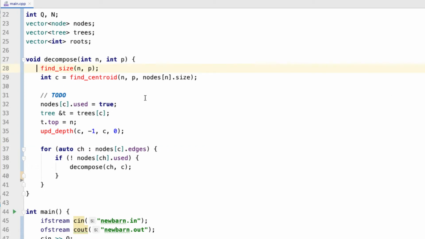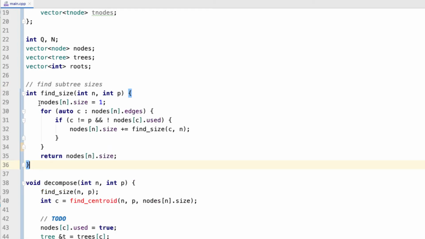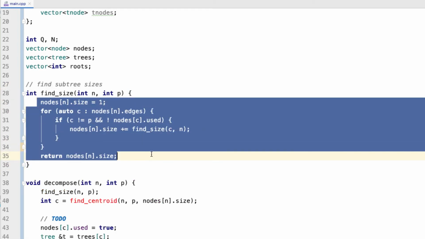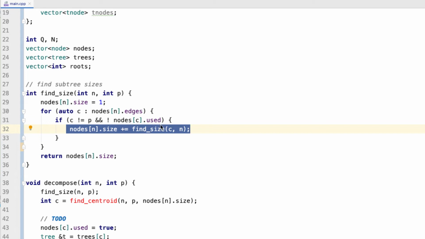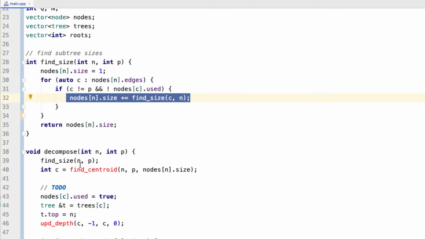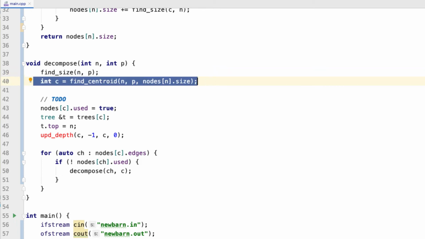We're going to find the size of its subtree. And for the find size function, we're going to take in the same parameters of the node and its parent. We're going to do a very simple DFS and then recursively go down. We're also going to check here, when we're looping through this node's children, first if the child is the parent, and second, whether or not it's been used. If neither of them is true, then we're just going to add the size of the child subtree to our subtree. And this DFS is going to return the size of this subtree. Once we have the size, we can then run find centroid.